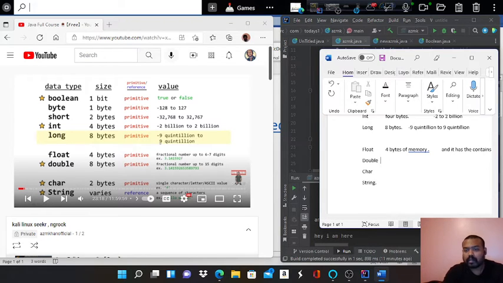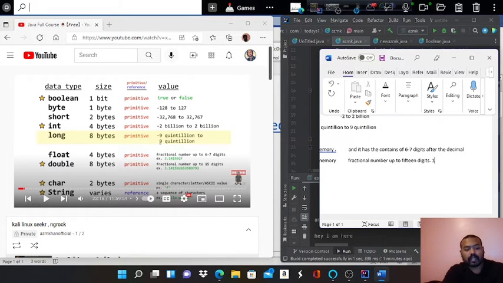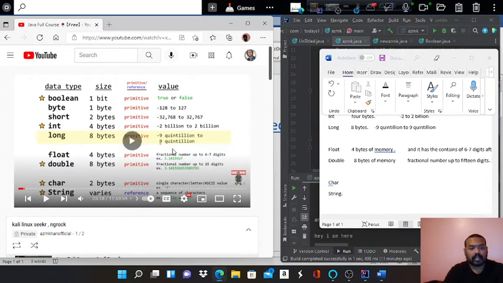And for the double, 8 bytes of memory, but it contains up to 15 digits. Fractional number up to 15. Okay, and a character is 2 bytes.